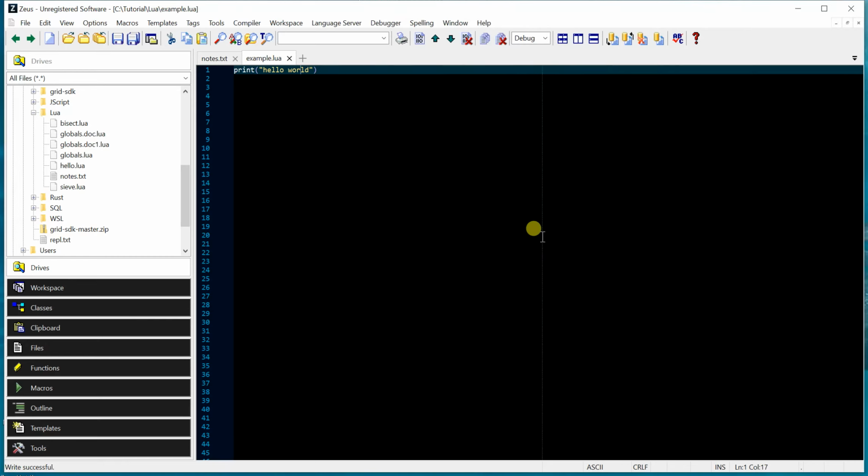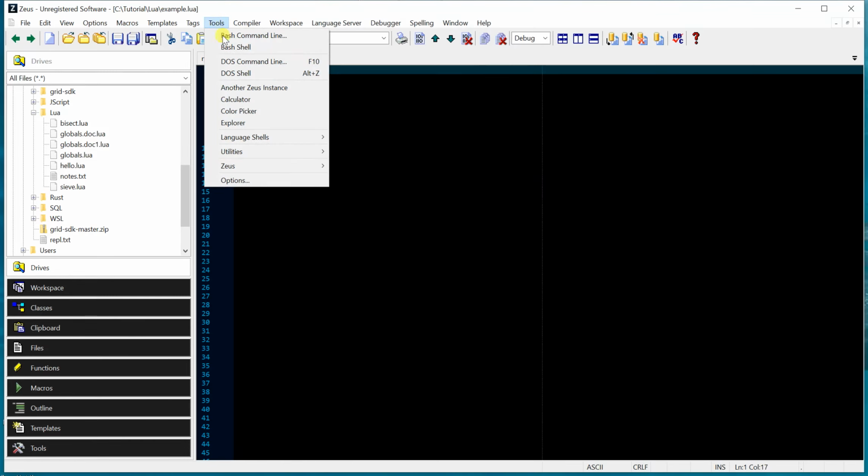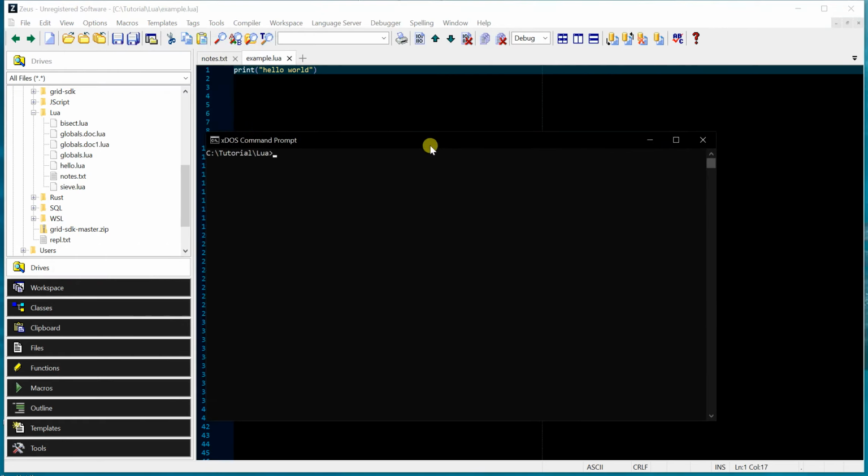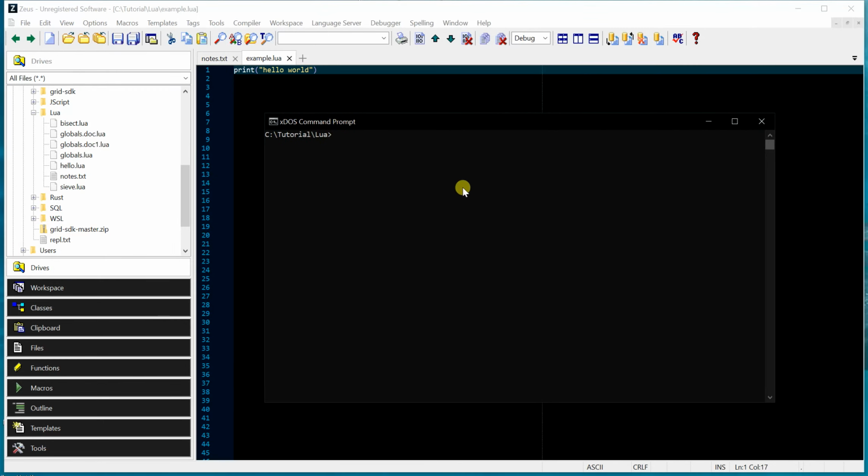Now, to run it, I need to use the Lua interpreter. So to do that, I need a command prompt. So in Zeus, I can do that through this .shell command. And that's just a terminal prompt, a command prompt. Again, I'm not going to go into the details as to how to use this. I'm assuming you know your way around the terminal.